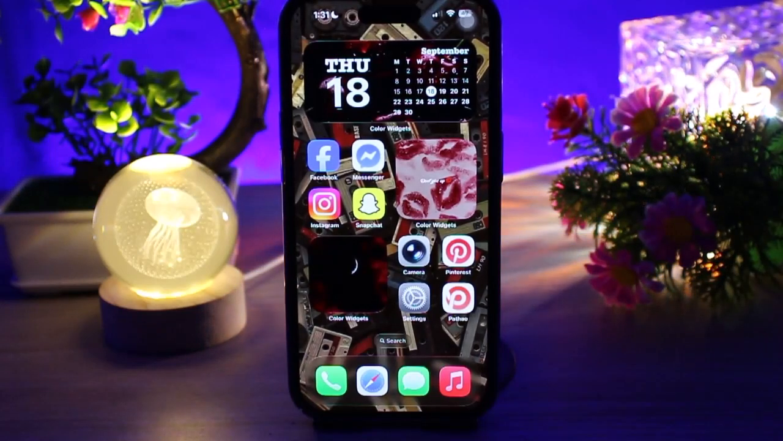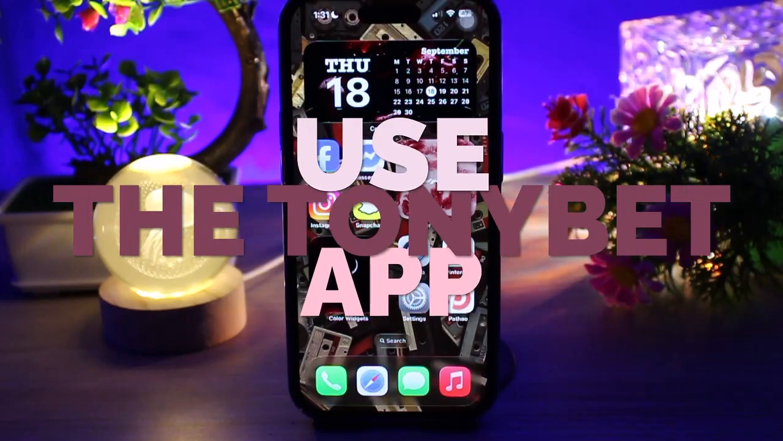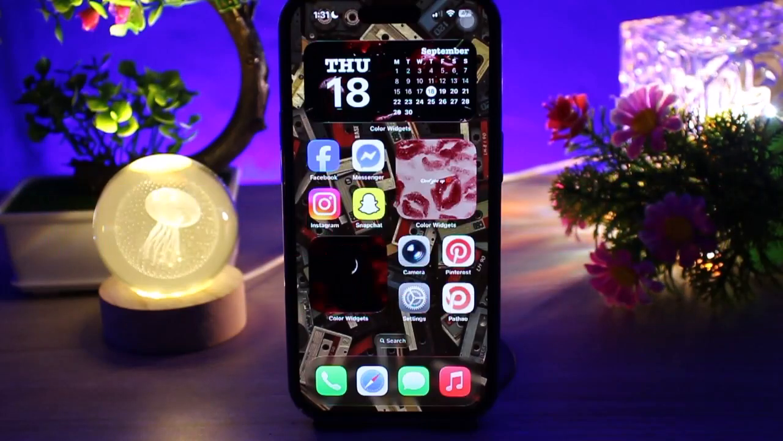Today in this video we are looking at the TonyBet app, a betting and gaming platform where you can enjoy sport betting, live betting and online casino games. In this tutorial I'll explain what it is and show you how to use it step by step. Let's get started. The TonyBet app is an online sports betting and casino platform.